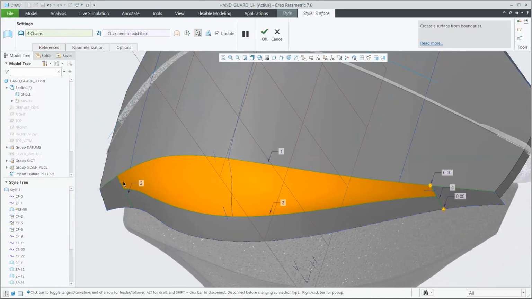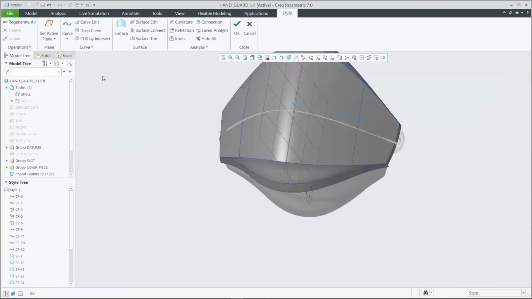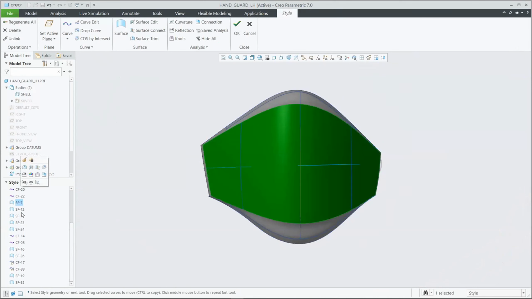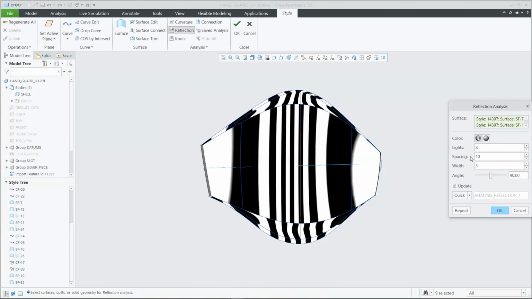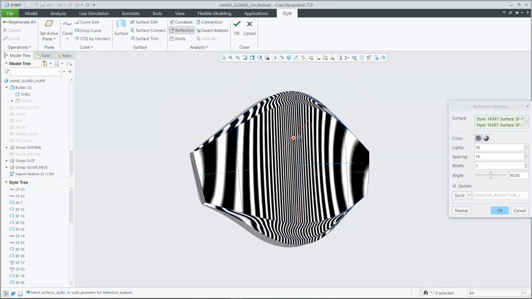So now that we have the tangency set up and that last piece set, and we're happy with that, we can select that control curve again, and we're all good to go. Now that we have this basically built out, we can look at any of those individual pieces. In our case, we want to take a review of this. We want to look at the reflection analysis, check and make sure that all the curves and transitions are smooth.